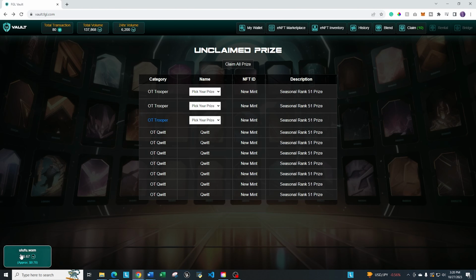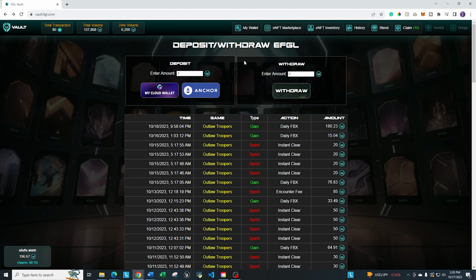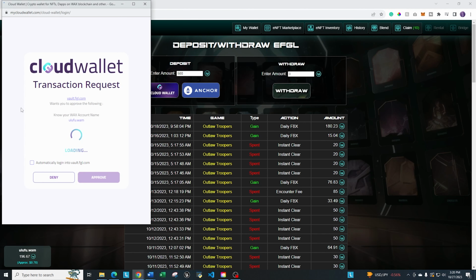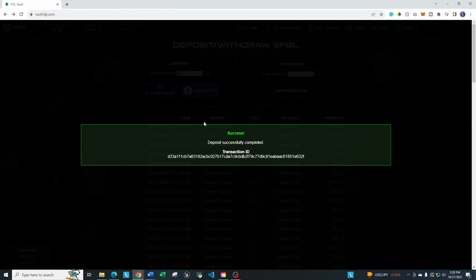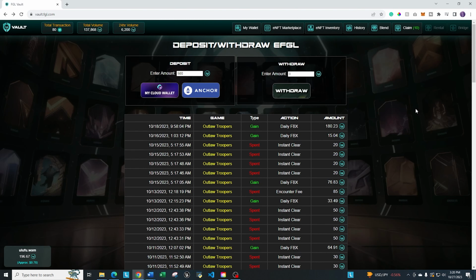And then down here at the bottom, this is your in-vault wallet. This is how much FGL you have in there. If you click on it, you can deposit from your cloud wallet, or you can withdraw to your cloud wallet, and it shows you all your transactions. It's pretty simple to deposit. I do have some in my Wax wallet, so we'll put 500 FGL in, click on my cloud wallet, and it's going to go through the normal transaction process, and you approve, and it shows you that it was successful.